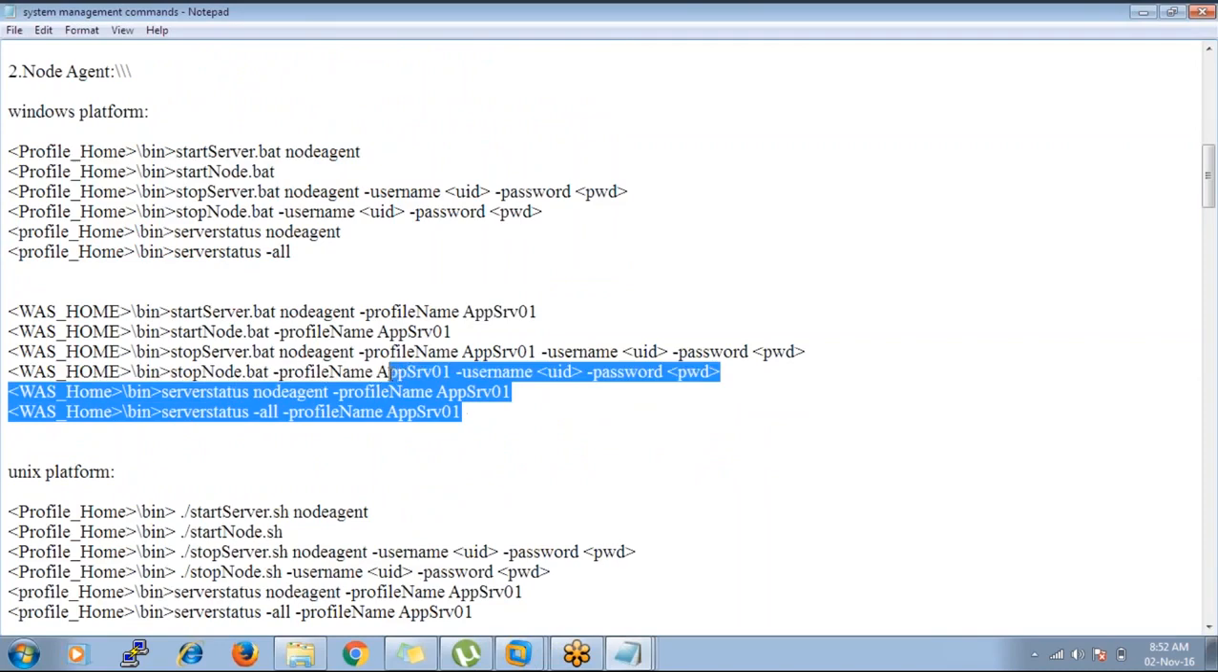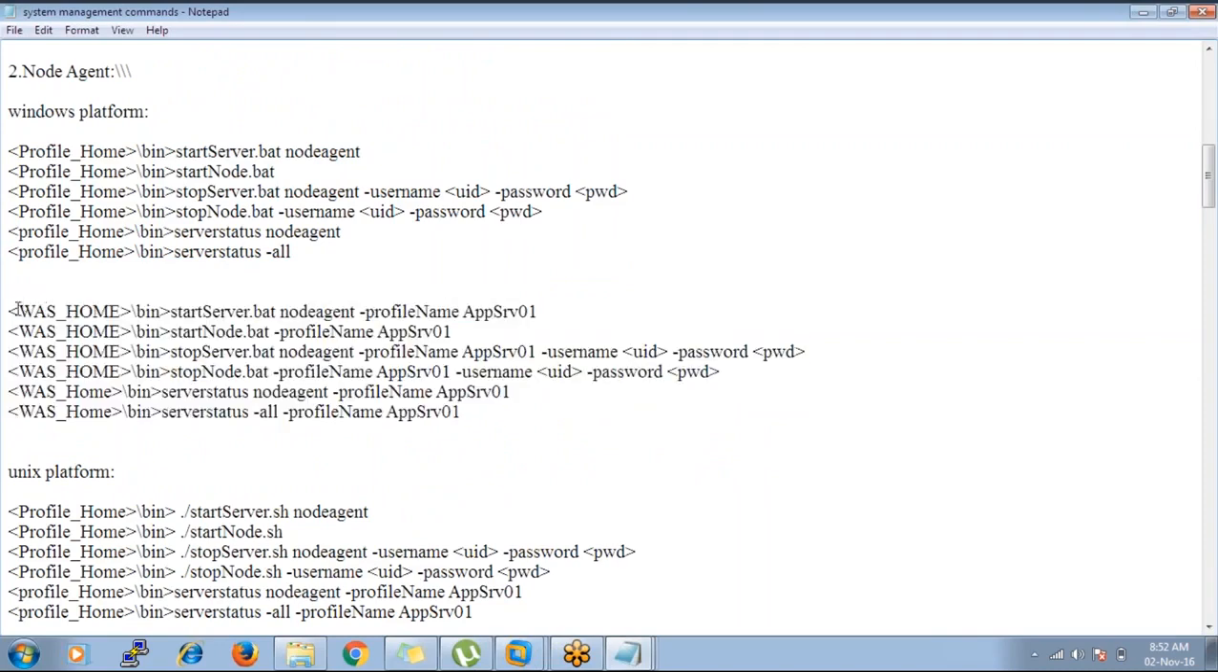The same way we can start the node agent from the WAS root also. So this is the WAS home. Okay, from WAS home, and this is a particular app profile bin directory. This is the WAS home bin directory. From this also we can start and stop the node agent, but we have to specify the profile name, in which app server profile we are going to start the node agent. So here AppSrv01, if you specify this one, it will start the node agent from this profile.